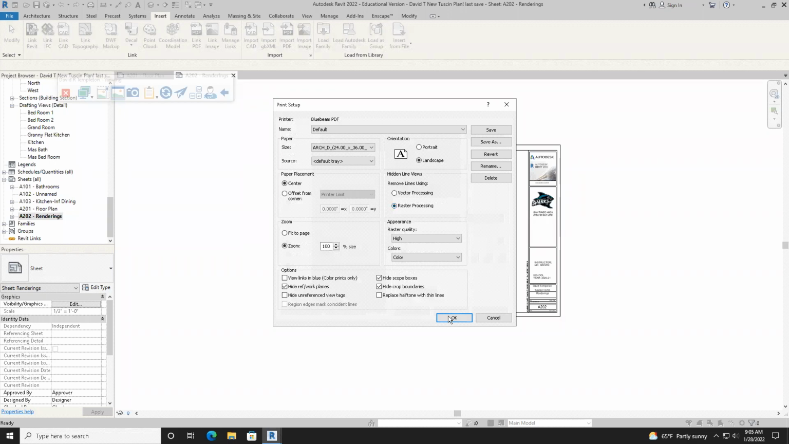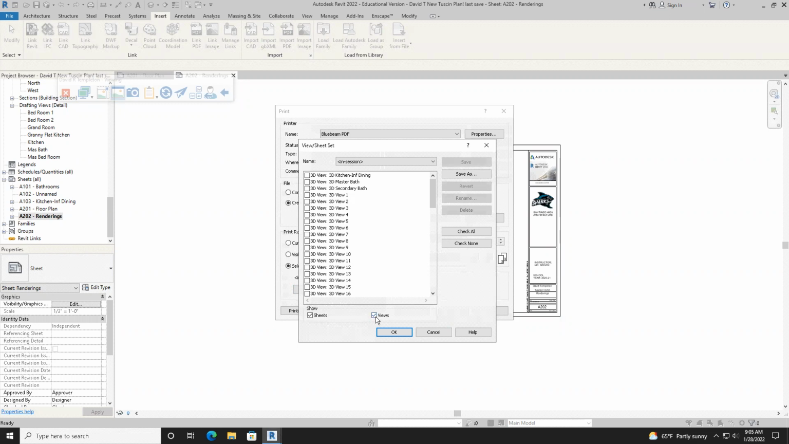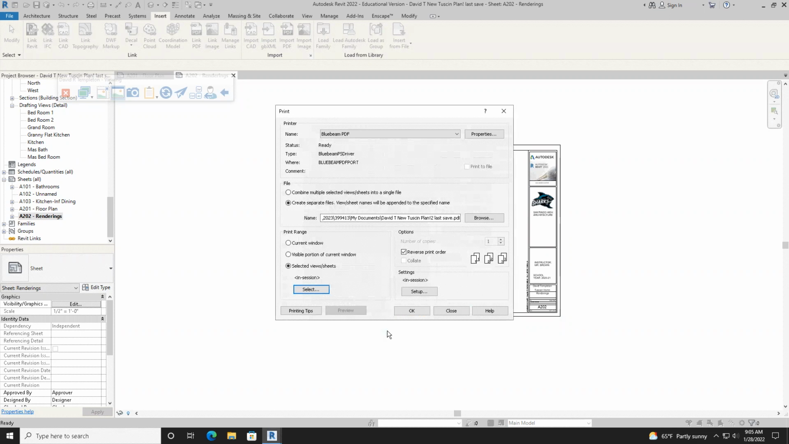Hit OK. Now we're going to go to the selected views and sheets. You're going to print 2, right? So hit select and then uncheck views. Okay, floor plan rendering. So that's good. That's exactly what it should be. Hit OK. And hit OK. Oh, wait. Combine. Yeah, combine multiple. Yep. And now hit OK.